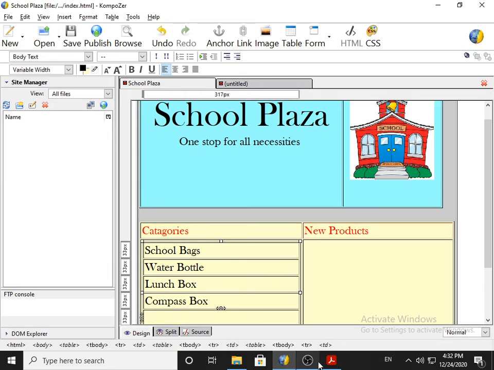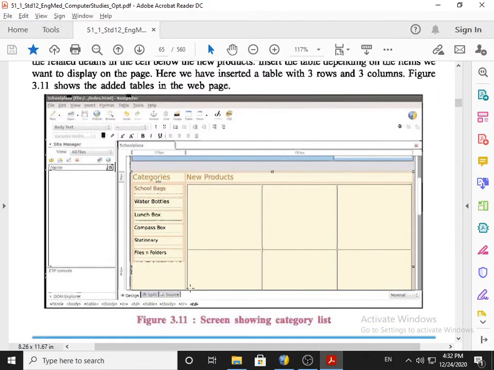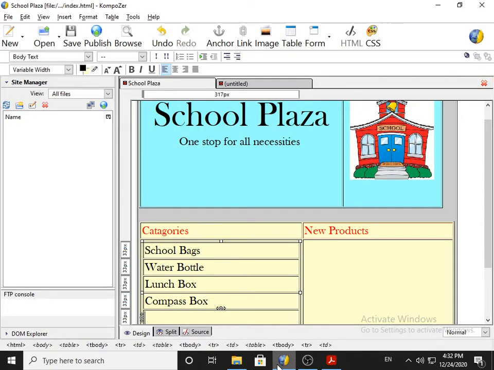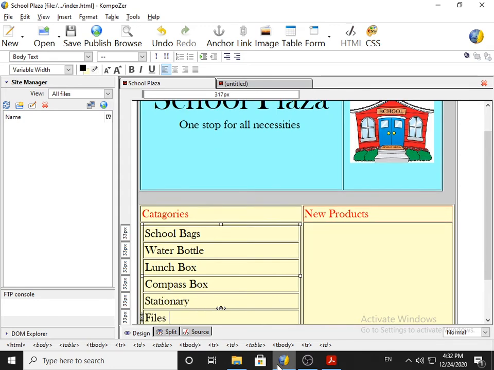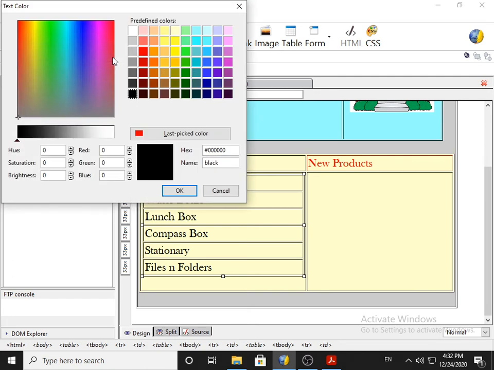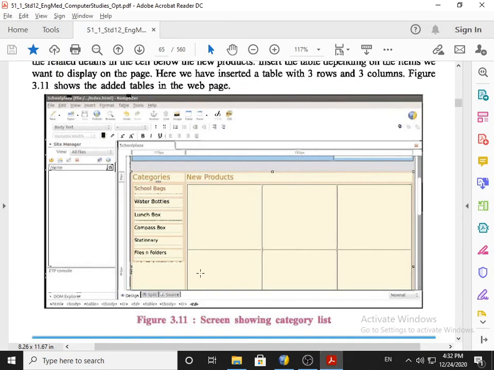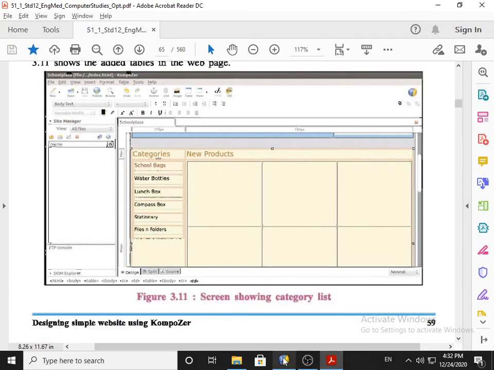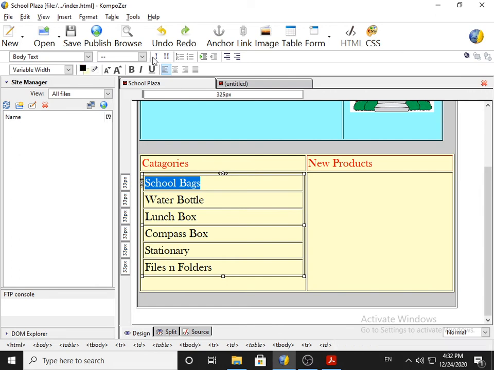Then after that, stationery and file and folders. Okay, so these are the categories available. Now we can change the font color. Select, format, text color, and I'll select red color. In the textbook it is mentioned something else, so better we go for some different color. We go for brown color.